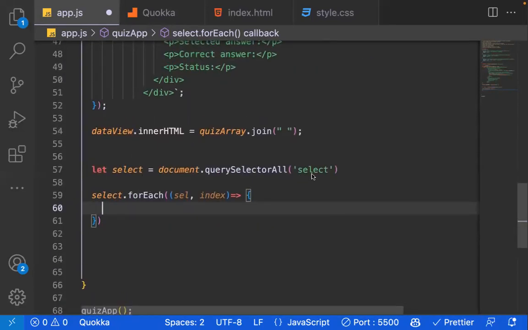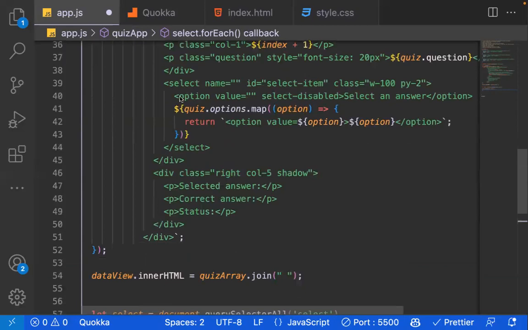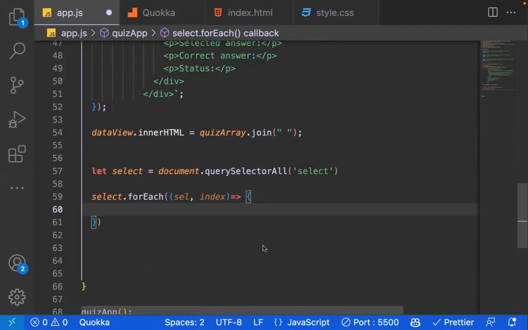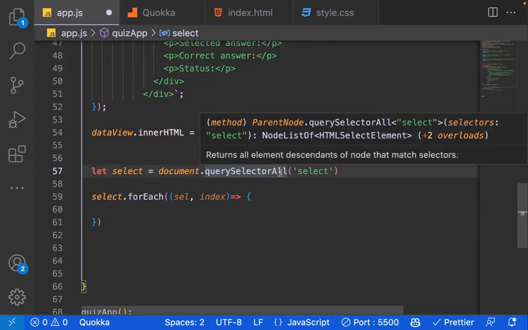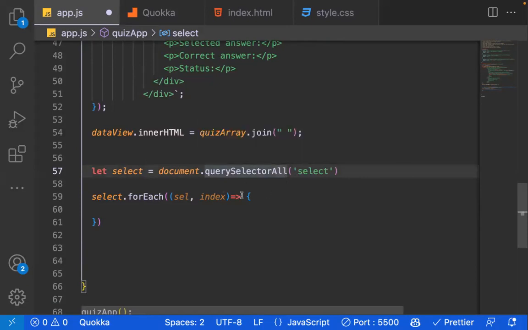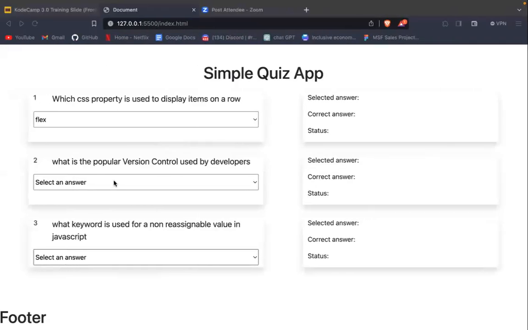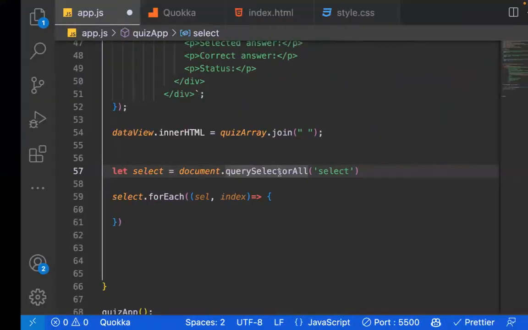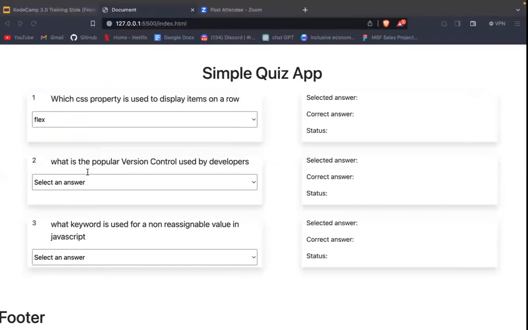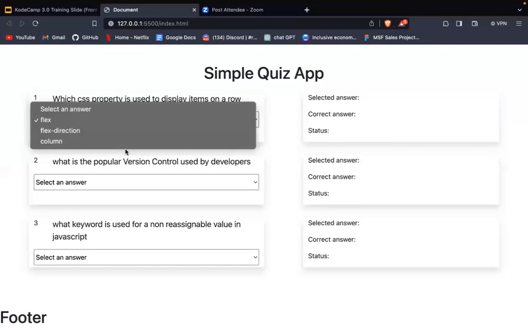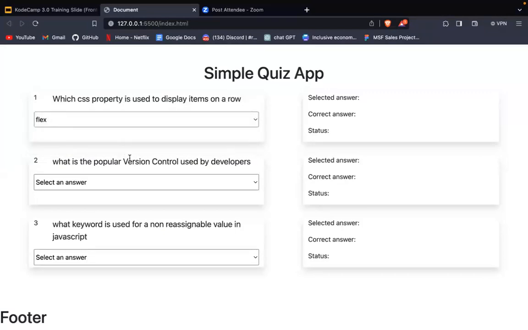After selecting our select, remember, like I said, our select has a kind of array of itself inside our data. So we cannot select one, we have to select all of it. So we use querySelectorAll. Now what we want to do is, after selecting everything, every time I click on one of it, I want something to happen.